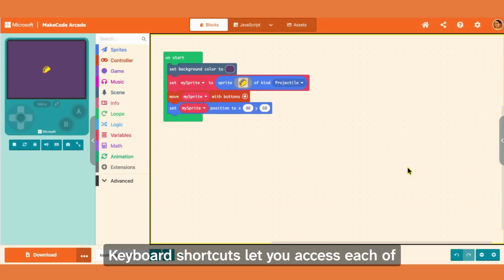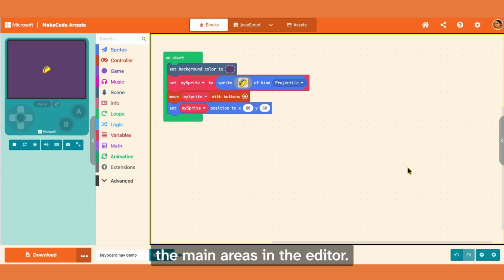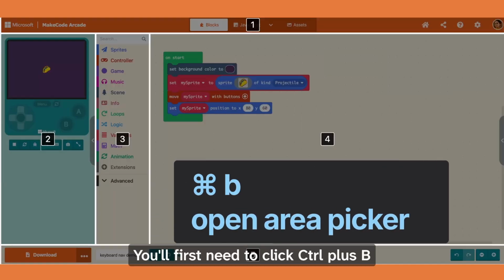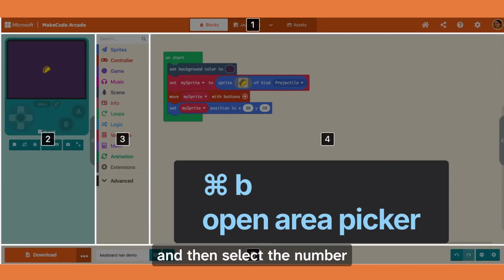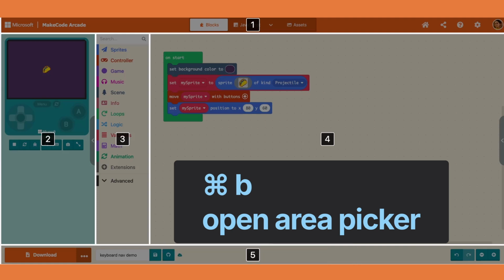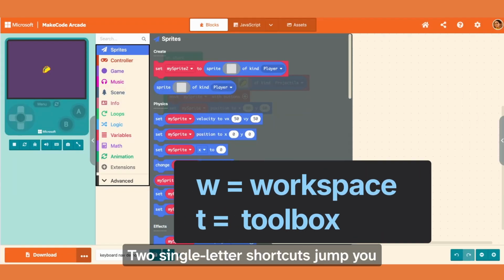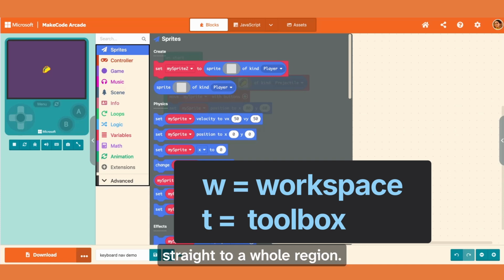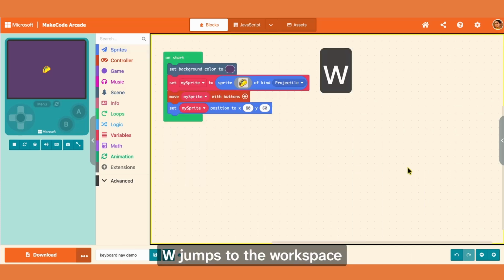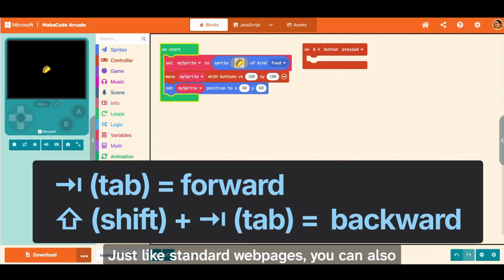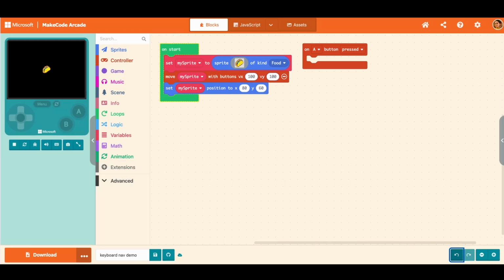Keyboard shortcuts let you access each of the main areas in the editor. You'll first need to press Ctrl+B and then select the number of the area you want to go to. For example, 3 will bring you to the toolbox. Two single-letter shortcuts jump you straight to a whole region. W jumps to the workspace, and T jumps to the toolbox. Just like standard web pages, you can also use Tab to navigate forward, and Shift+Tab to navigate backwards.